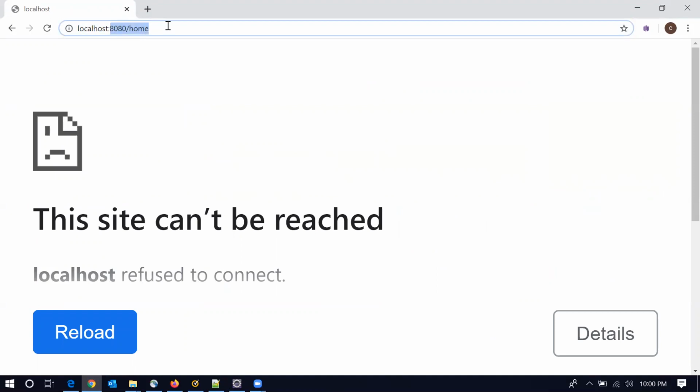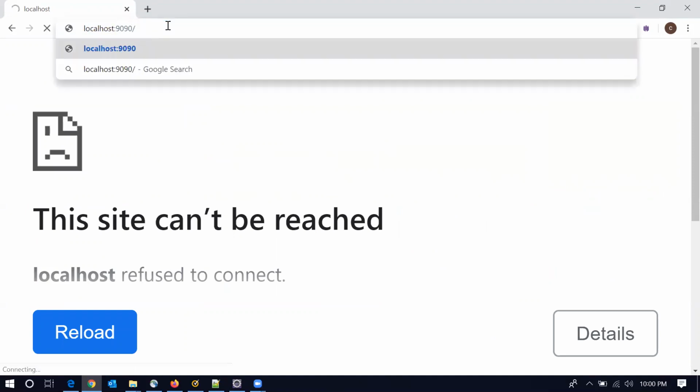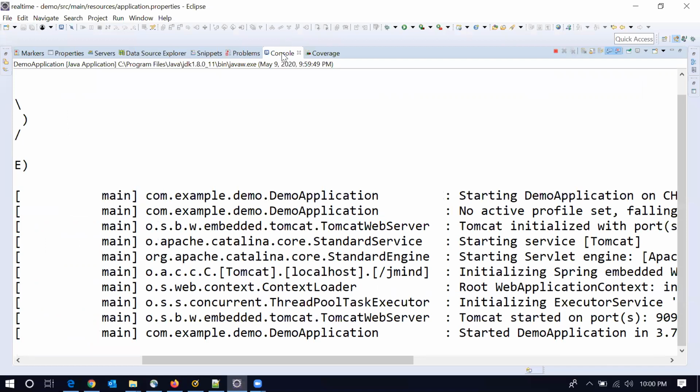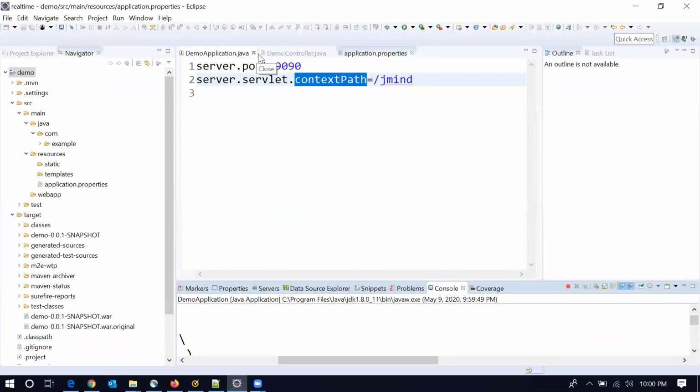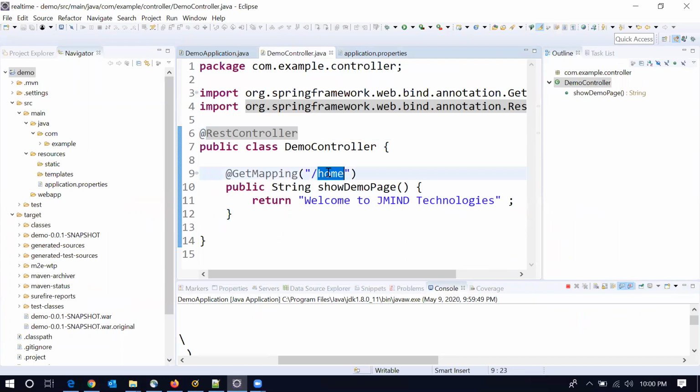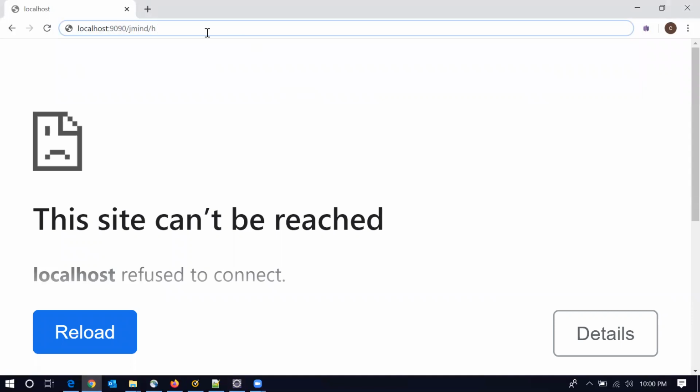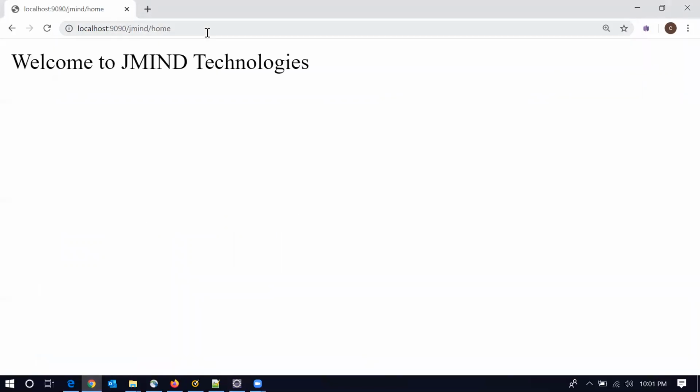Now 9090 is the port number, and after that, what is my context? jmind. Because always we have to provide the project context first, then define which URL. What is my URL in the controller? In my demo controller, my URL is /home. So for that URL, this method is called. So I am giving home, enter. Welcome to JMain Technologies. So in this way, we can build a web application very quickly by using Spring Boot. Yeah, that's all.